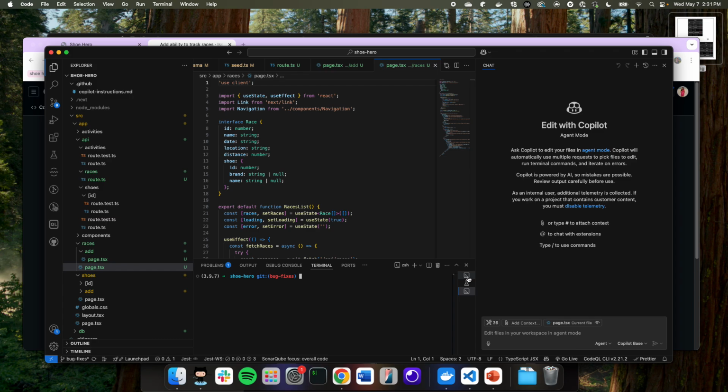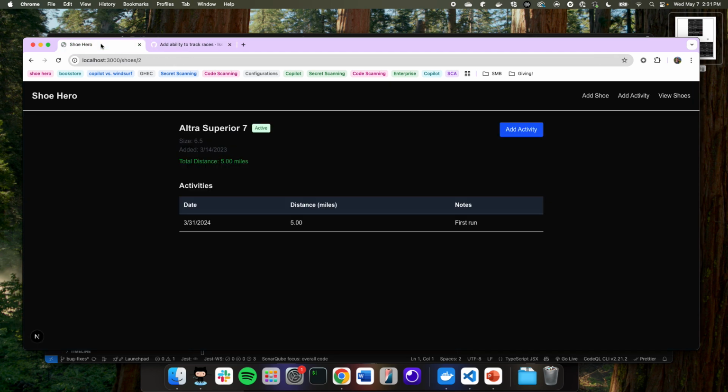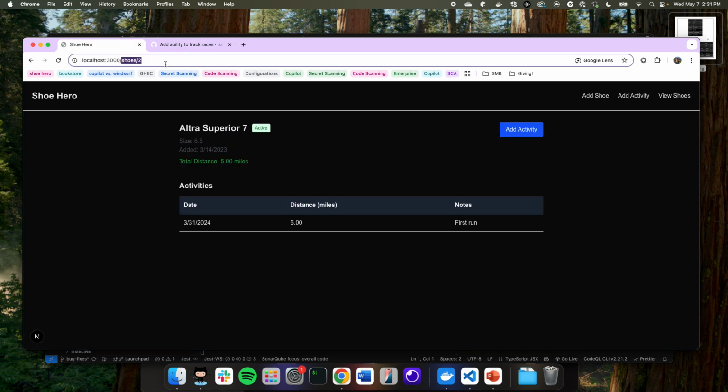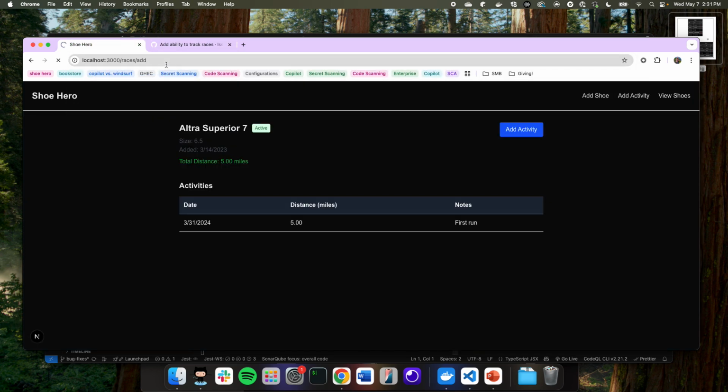But in general, it seems like Copilot has done pretty well implementing that big feature that I asked for. So let's go ahead and make sure our application is still running. It is. However, we might want to just do a quick restart. Sometimes with big changes like these, there can be breaks if you don't restart the server. So we'll do that. We'll jump back over into the app and we'll see if we can add a new race here.